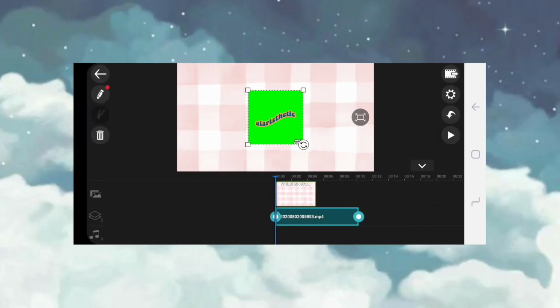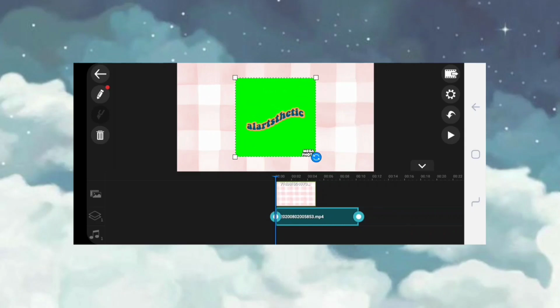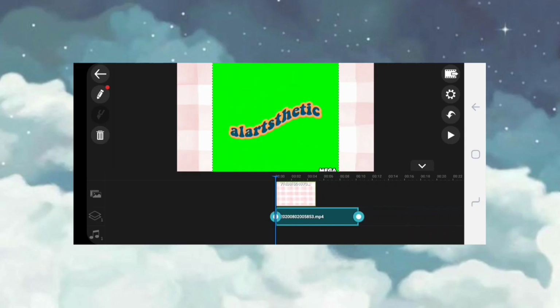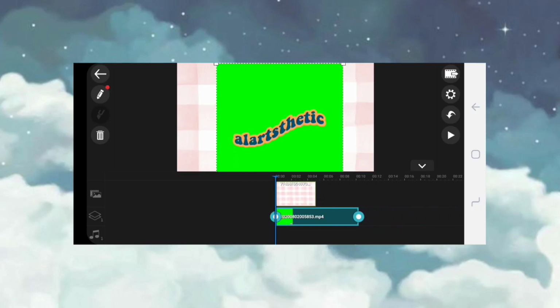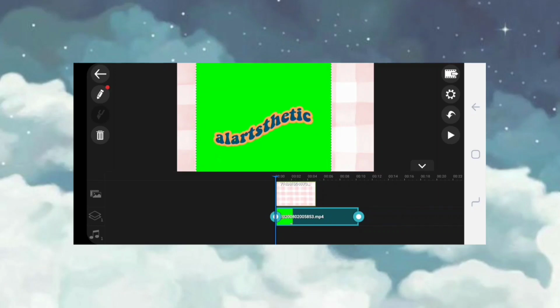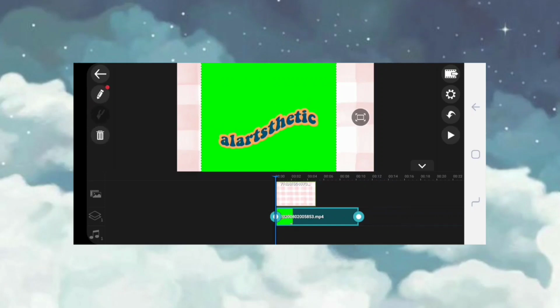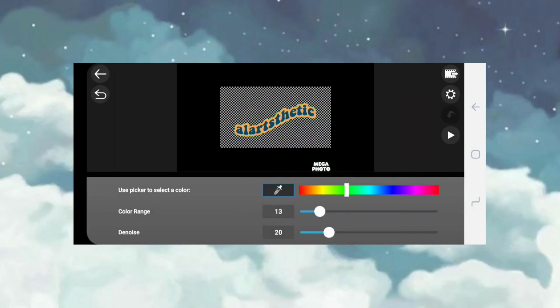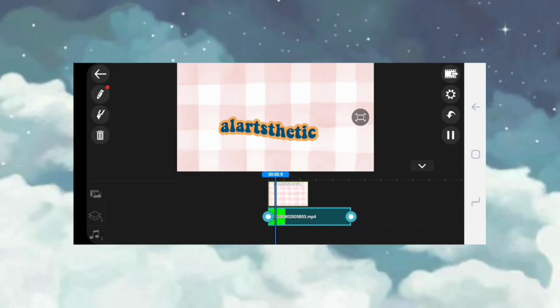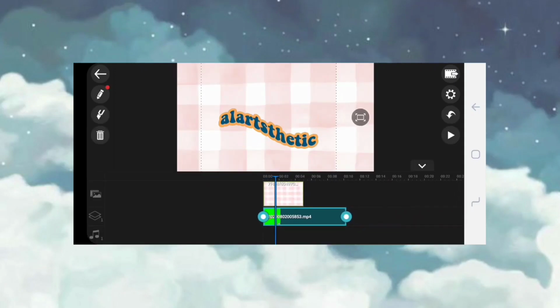After that, click it and go to the option above the pencil one, then click chroma key. After you click chroma key, you erase the background. Then ta-da, we already have wavy text in our video.